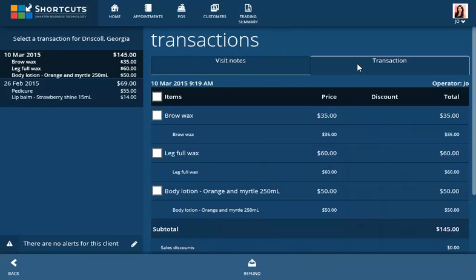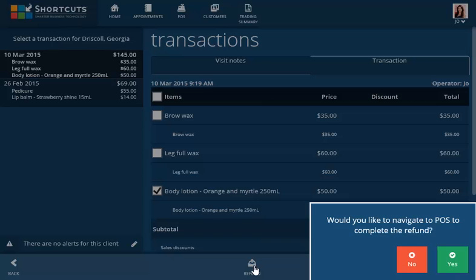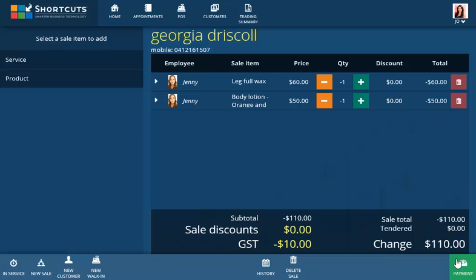Select the item you want to refund, then click Refund. Click Yes to go to the pause screen to complete the transaction. Check the items listed and quantities. The quantities for items being refunded should be showing as a negative number. Click Delete to remove any items not being refunded.